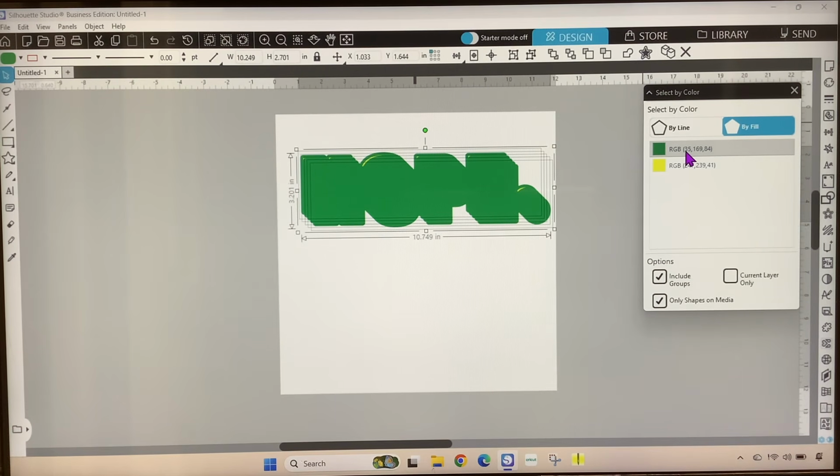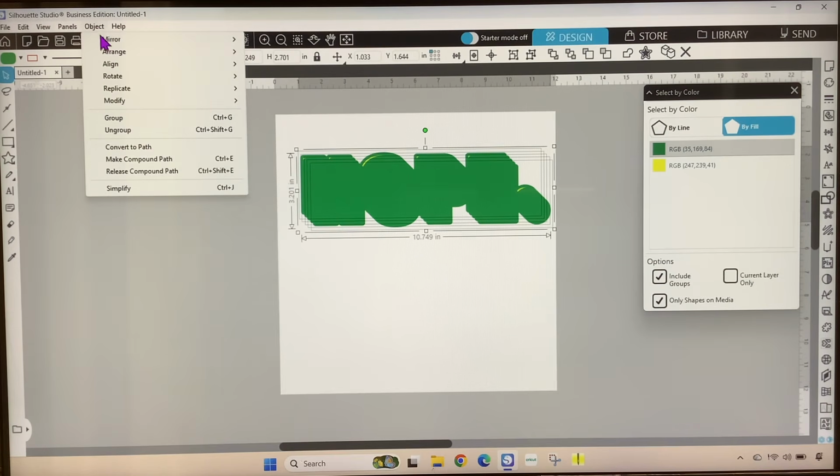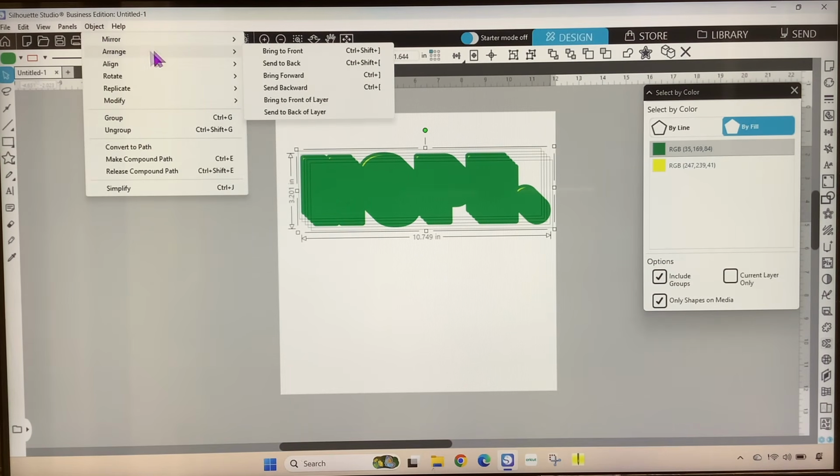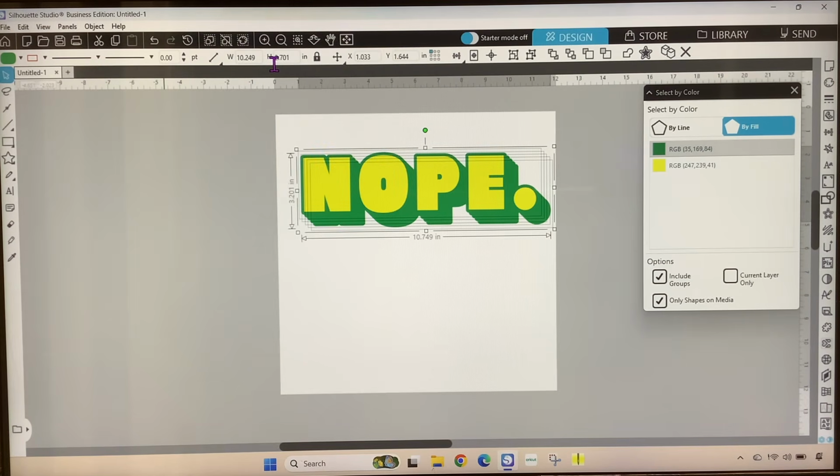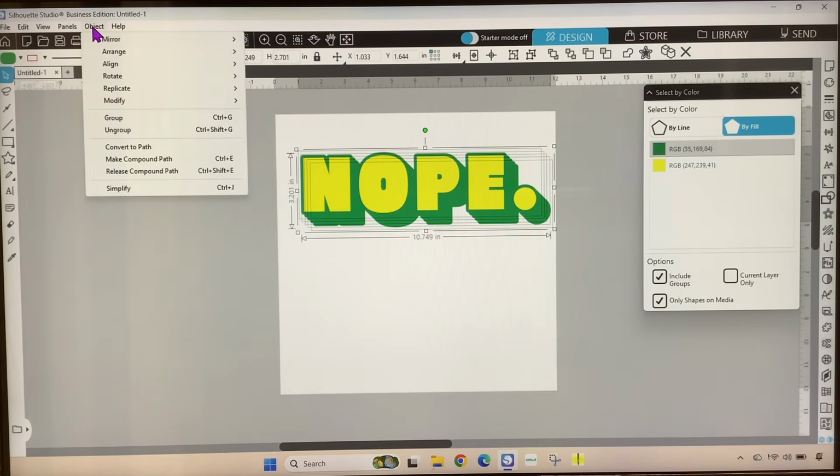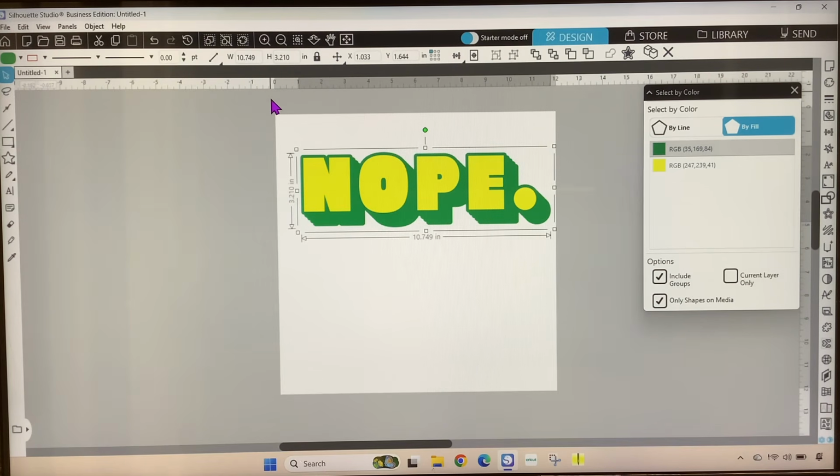With the green layers selected, I am going to go to the top menu and select object. I'm going to select arrange and select send to back. With the green layer still selected, I am going to go to the top menu and select object. I'm going to select modify and then weld.